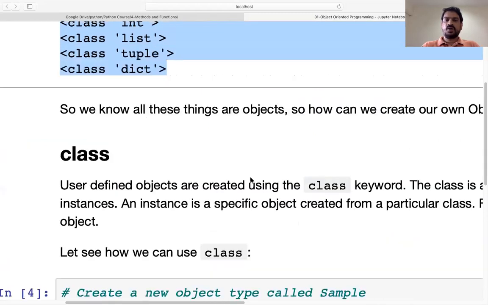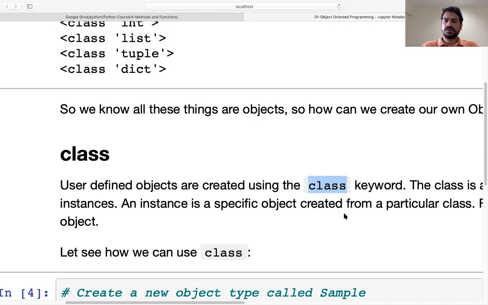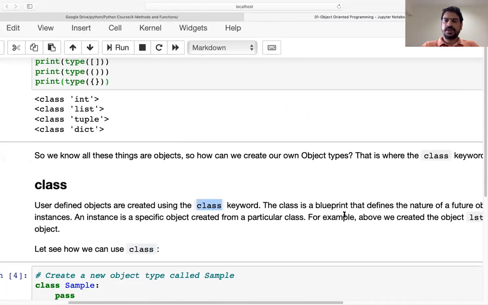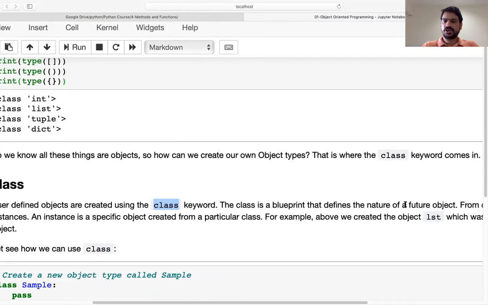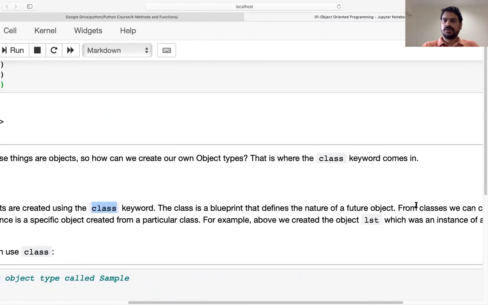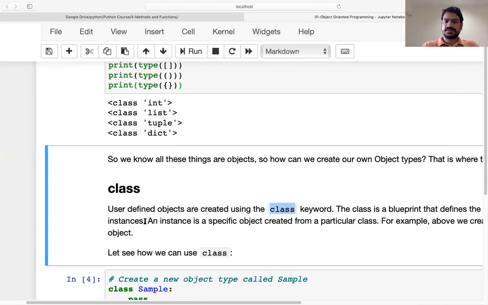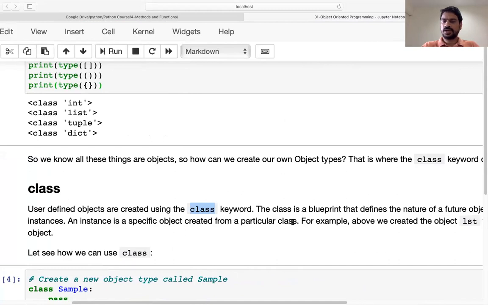So we create our own object using the keyword class. We have to use the class keyword to do that. So what is a class? A class is a blueprint that defines the nature of the future object. From classes, we can construct instances. An instance is a specific object created from a particular class.